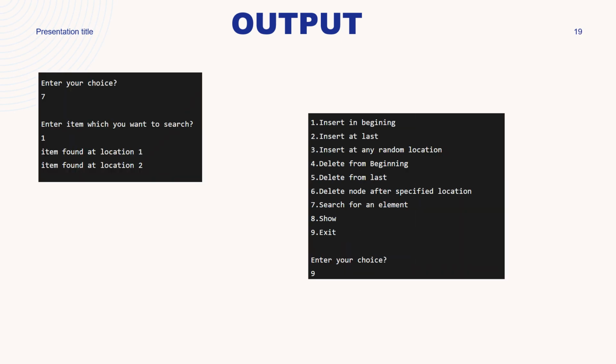If the user wants to search for an element, then he needs to enter the element. Here I have entered 1, so the output states that item found at location 1 and item found at location 2, as we have 2 nodes with the data element 1. Okay, and after that we can exit by entering 9.